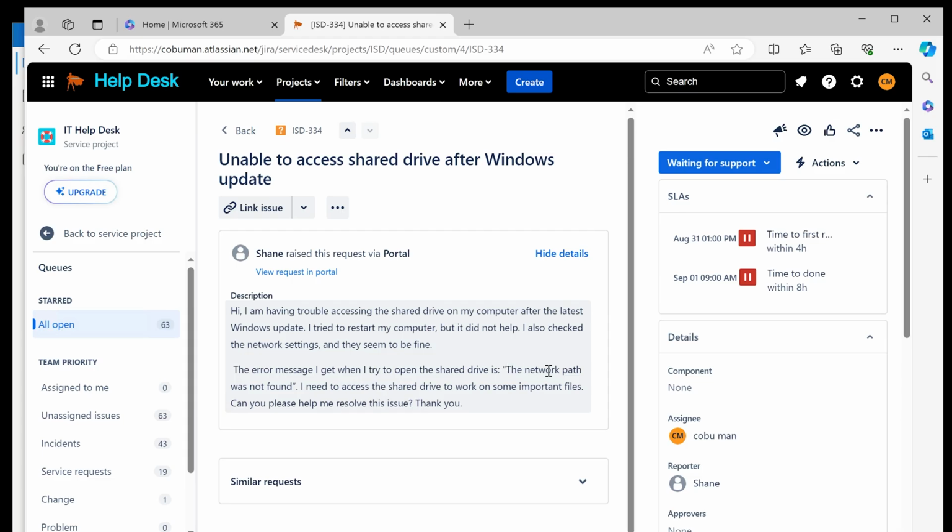All right, so the issue here is the network path is not found. This could be a couple of different issues. The first one could be that the network is down, right? But he did say that the network settings seem fine, so we can rule that out. The next reason is that you lost access to that shared drive, or the path to it has changed, meaning that the network path for that drive is completely different. That shared drive may not even exist anymore.